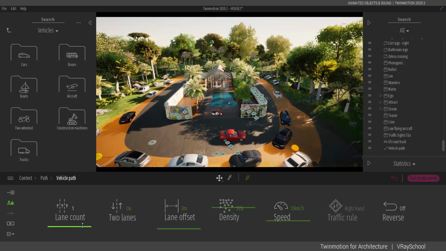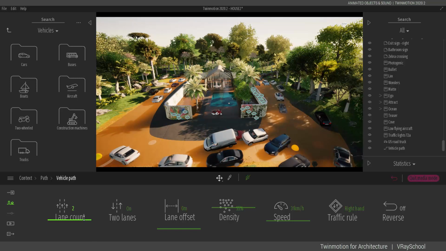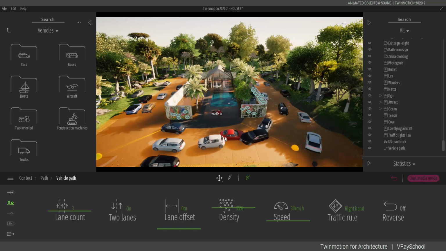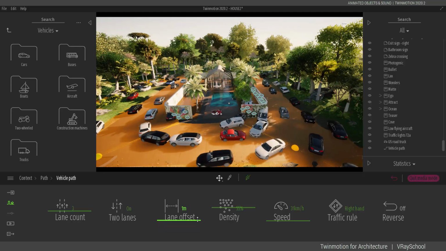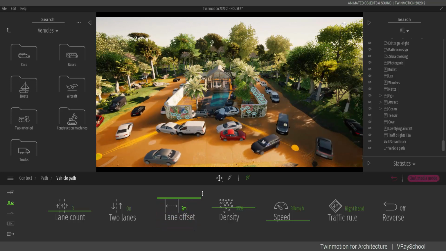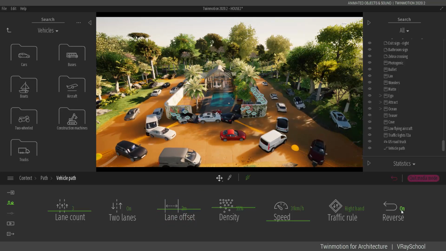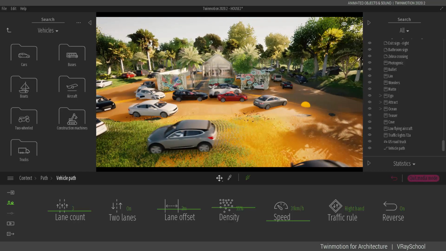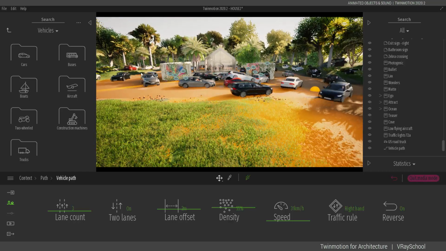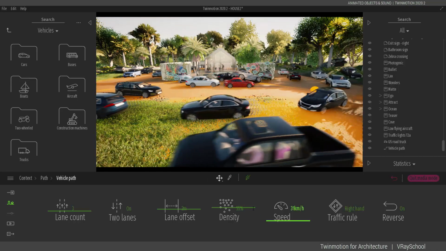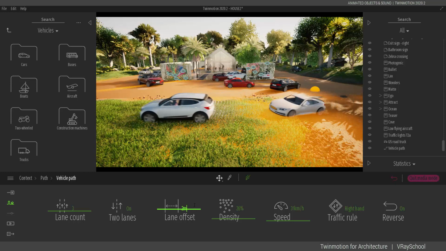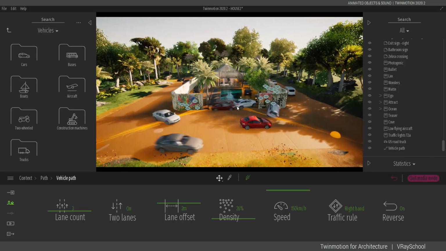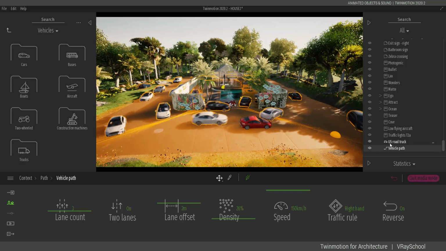And we can increase how many lanes we want. Have 2, 3, 4 lanes, 3 lanes. Look at the traffic jam. Can have some lane offset. We can put them in reverse. But what's cool about it is that they completely interact with the environment. If there's something bumpy, they will go over it. So it's a little too dense. But you can see we can have a lot of vehicles and really make them go like a freaking highway. All right. So those are the paths for vehicles.